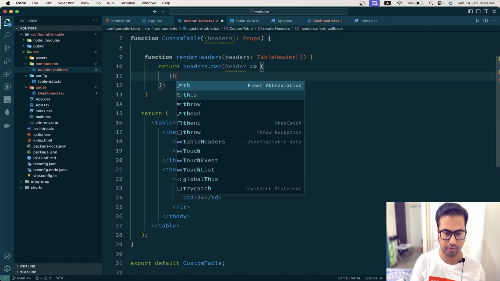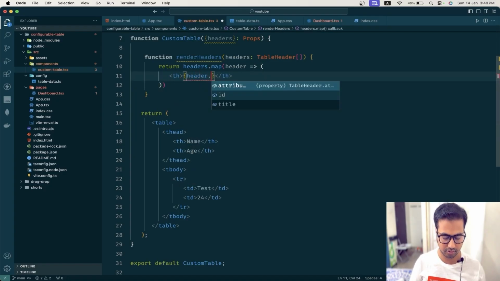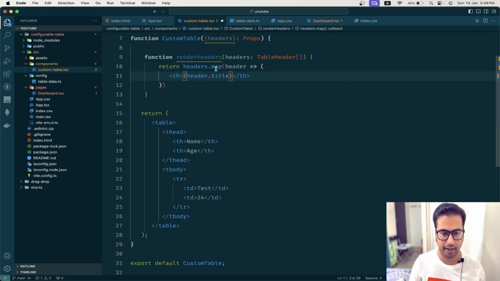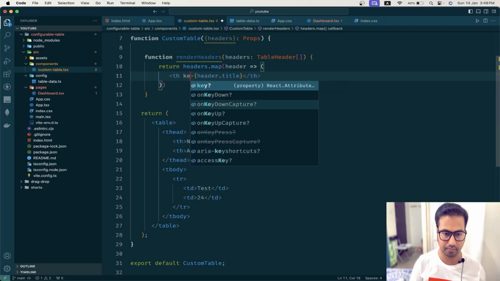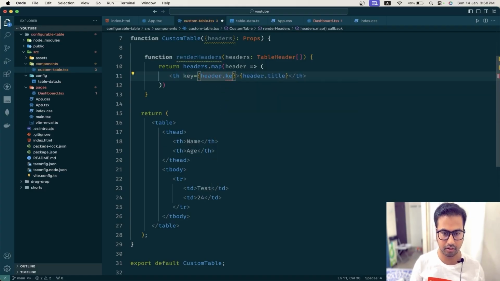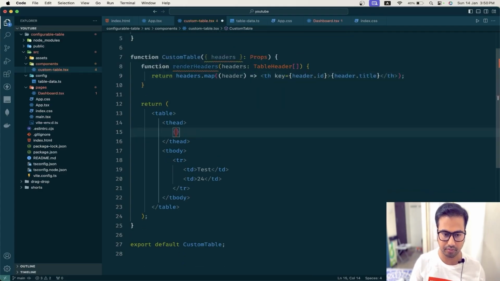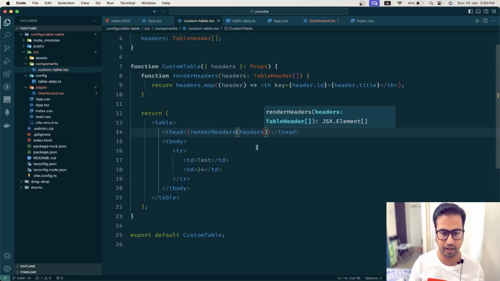So here we're just going to mention th, and we're going to simply say header dot title. And as it's an array, we have to give some key. So header dot, not key, sorry, it should be an id. Now in place of this, we're going to simply call the function, renderHeaders, and you can just pass these headers, as simple as that.